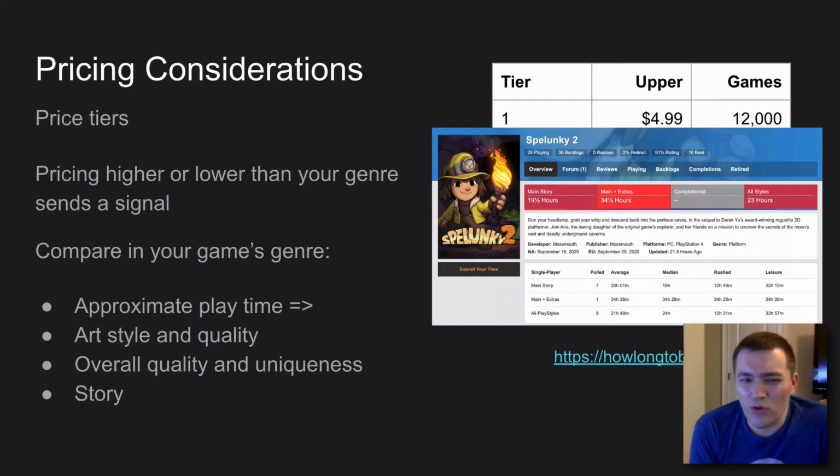I think with overall quality and uniqueness, you need to really know the games in your genre, so it's good to play them all and be a little critical again of your game and say, okay, is my game as good as this game? If I'm making a roguelike 2D platformer style game, obviously people will probably compare it to Spelunky and Spelunky 2. And if Spelunky players buy this game, are they going to be disappointed, or are they going to think, oh, this is awesome?